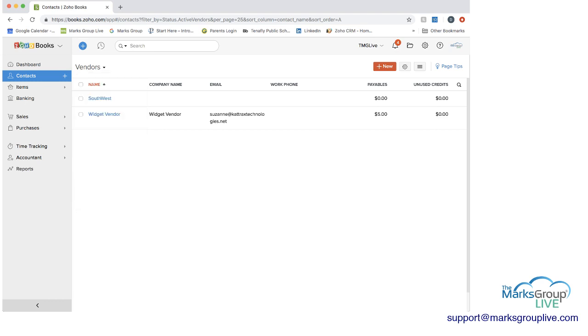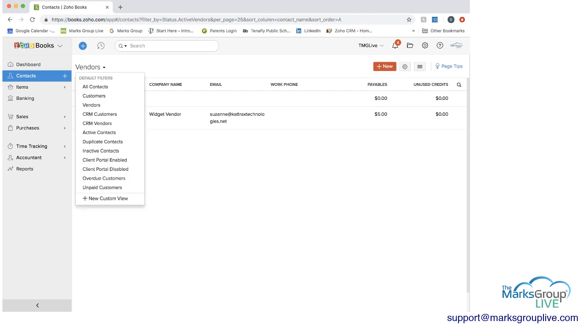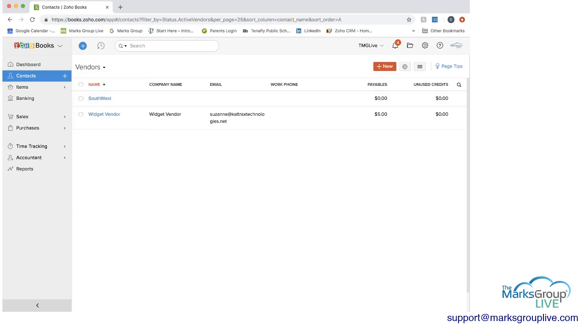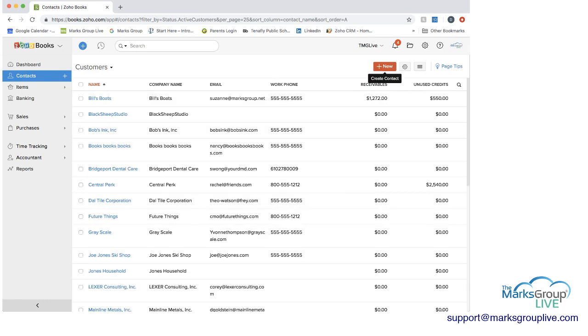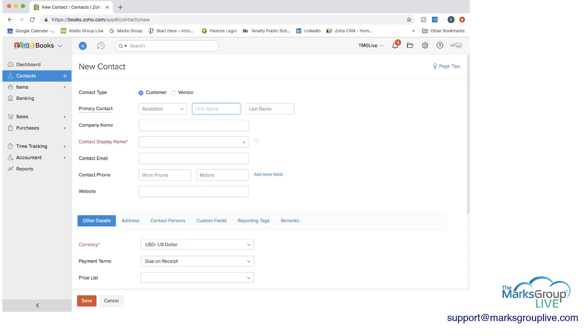And now if you wanted to add a new contact, you have several options. You can do it right from the menu bar when you have the plus sign next to contacts, or you can go to the plus new here and add one as well. I'll go to customers, plus new. Because I'm in the customer, this went to view, it went straight to customer.